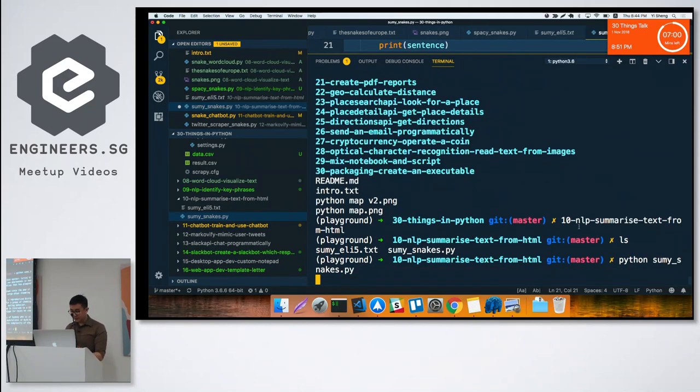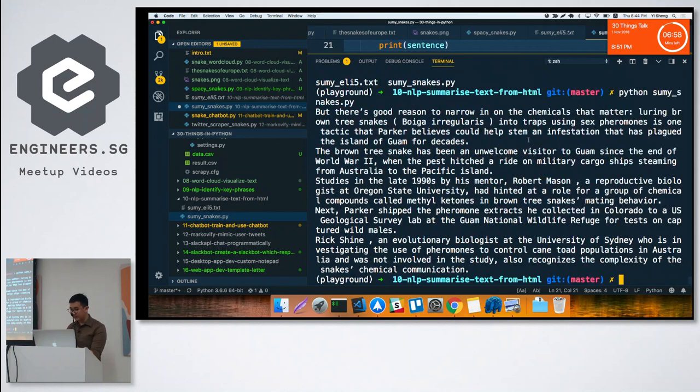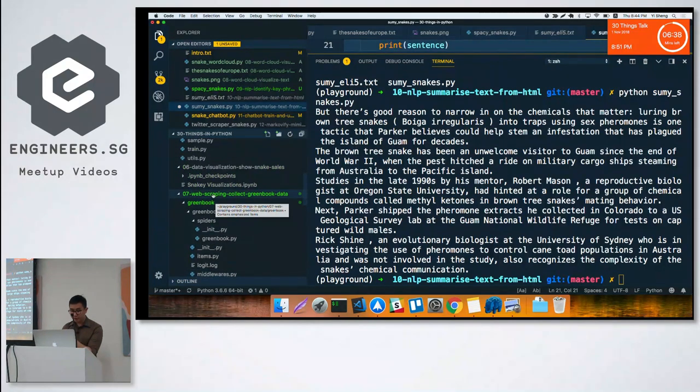Okay, so it gives us something still a bit long, but at least there are only 5 sentences. So it tells you there's good reason you want to focus on the chemical selector. But you still need to read. Basically, you still need to read, but it tries to help. So we have extracted some meaning from a long passage using Python.